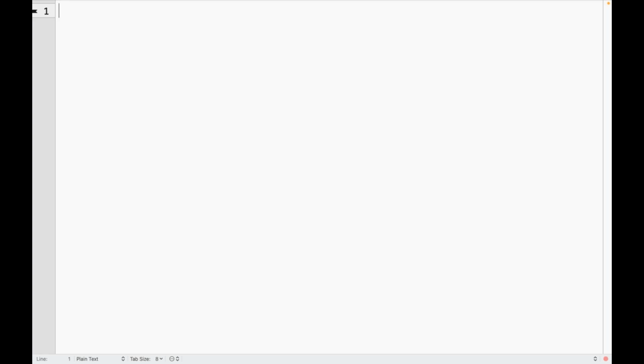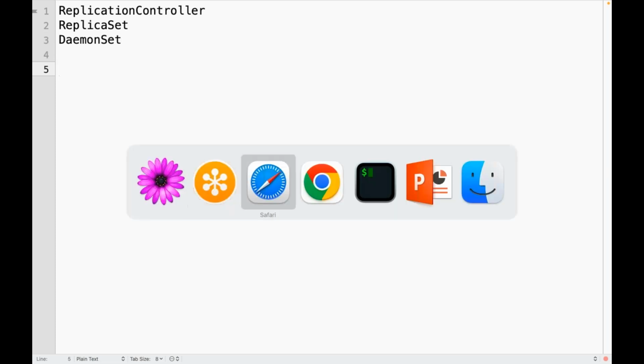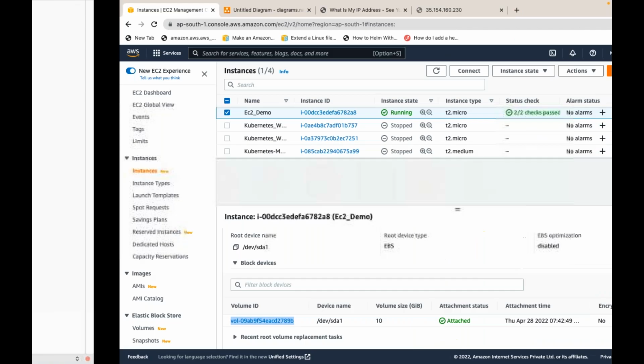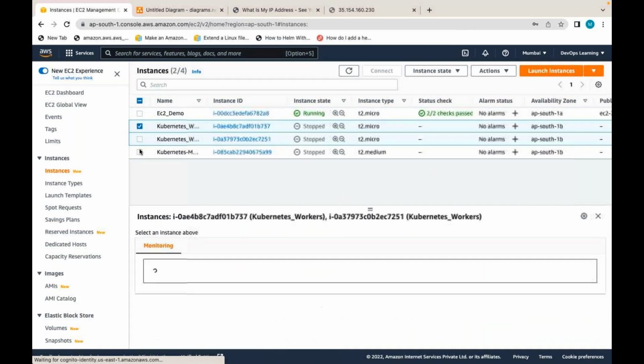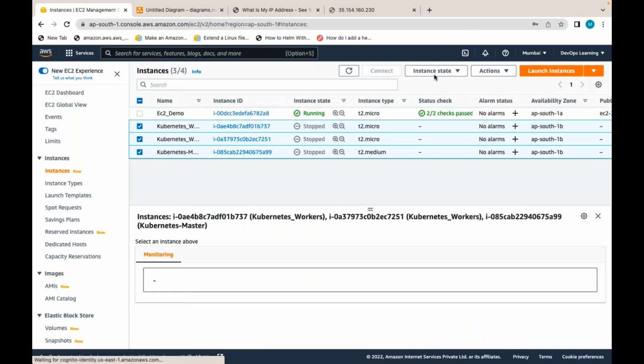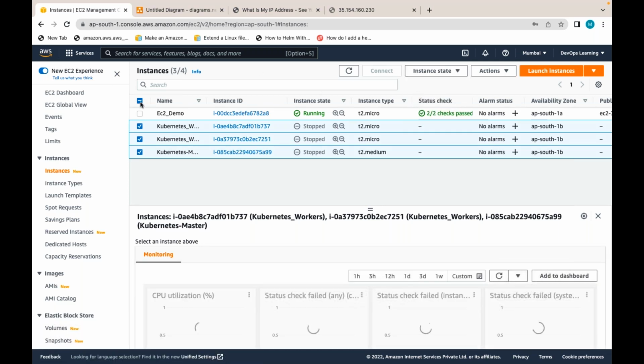In yesterday's session, we were discussing what is a replication controller, what is a replica set, and what is a daemon set. We discussed. Now, let's try to understand what is deployment. What is deployment? We'll try to understand.